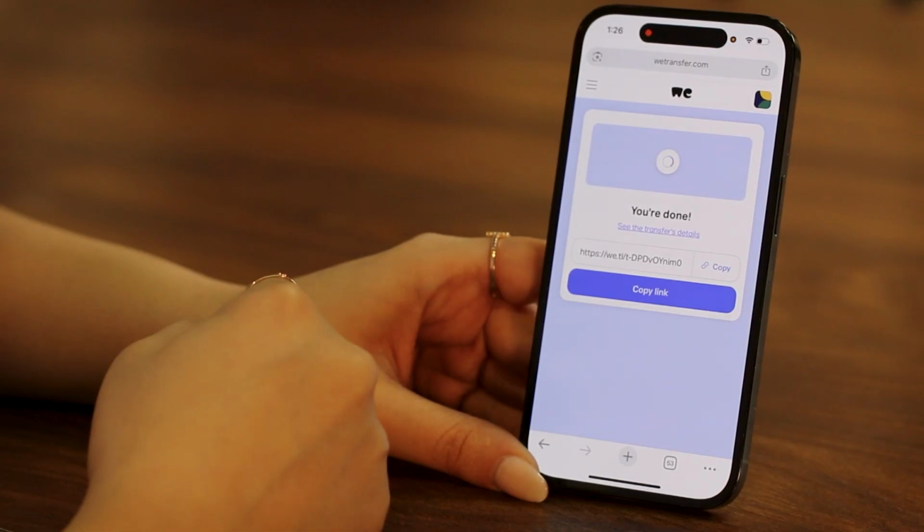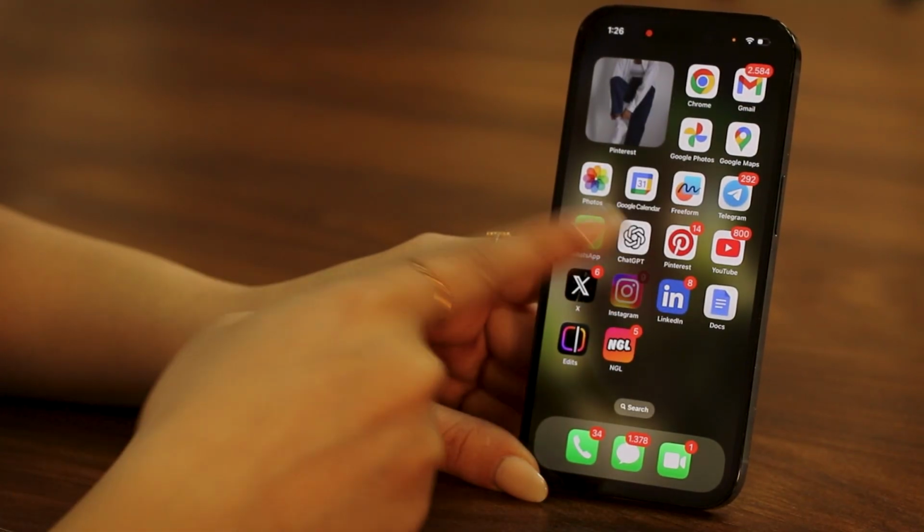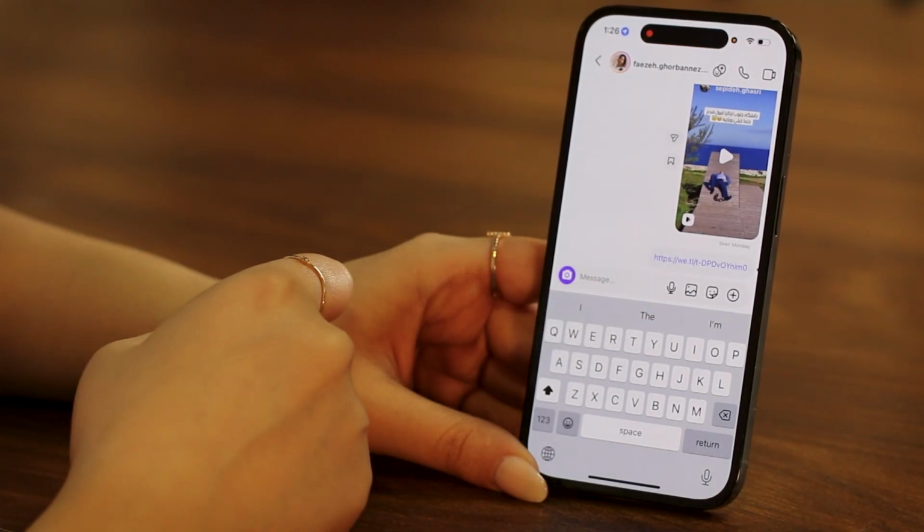And here, this is the link. I'm just going to copy the link and open my Instagram and share that link with my friend. And that way, when she taps on that, she will have access to the file that I uploaded and sent her the link for.